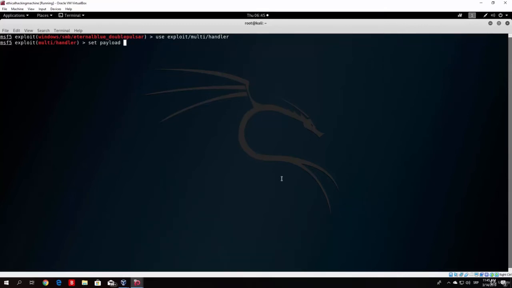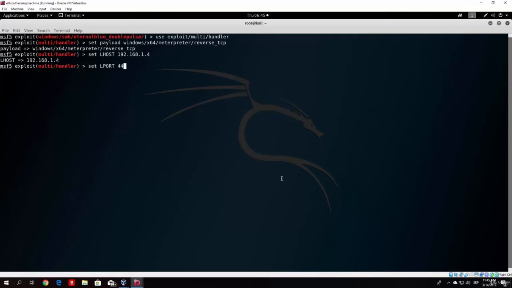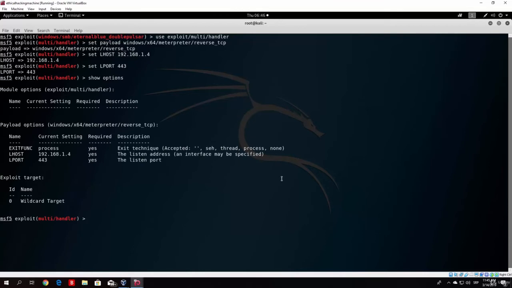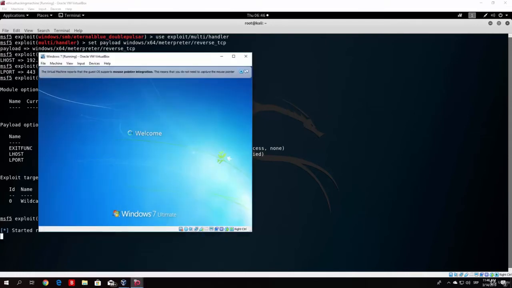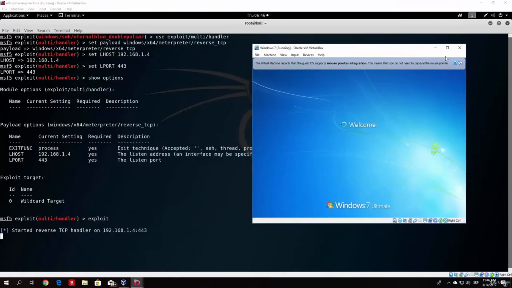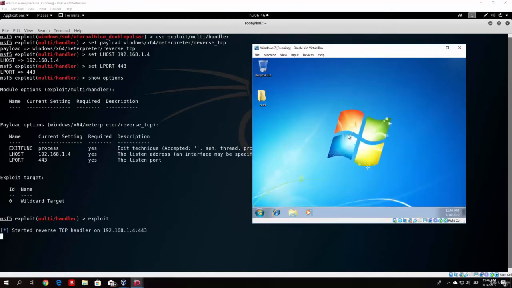So, Windows x64 interpreter reverse TCP, set LHOST to be 192.168.1.4, and set LPORT to be 443, since LPORT 443 is something that we specified in our persistence command. And now we type exploit, and we are waiting for incoming connections. And it should prompt us with an interpreter shell as soon as this Windows 7 machine boots up.